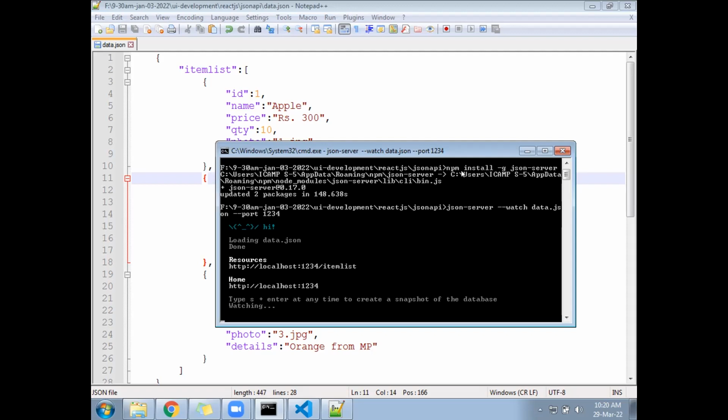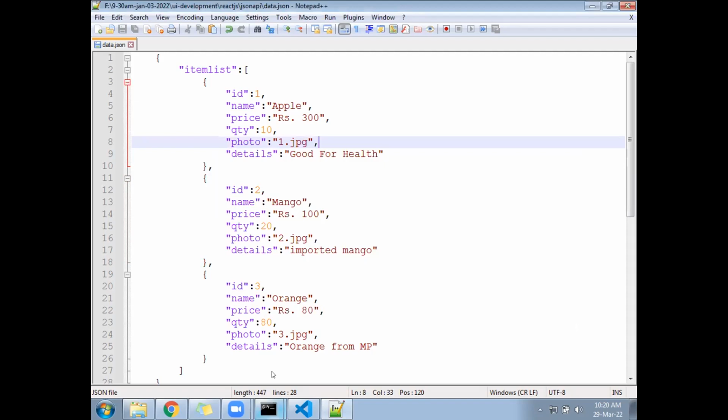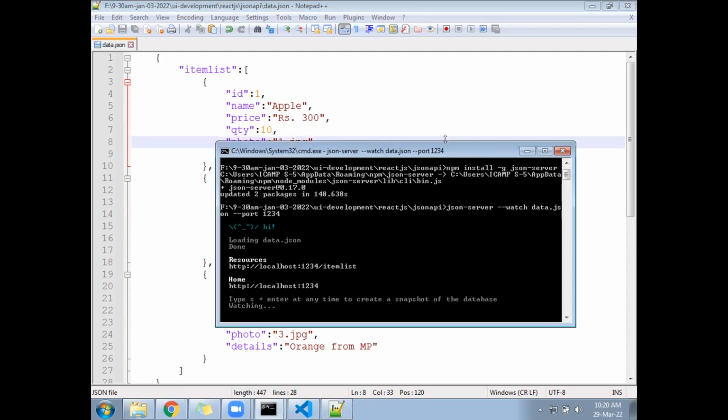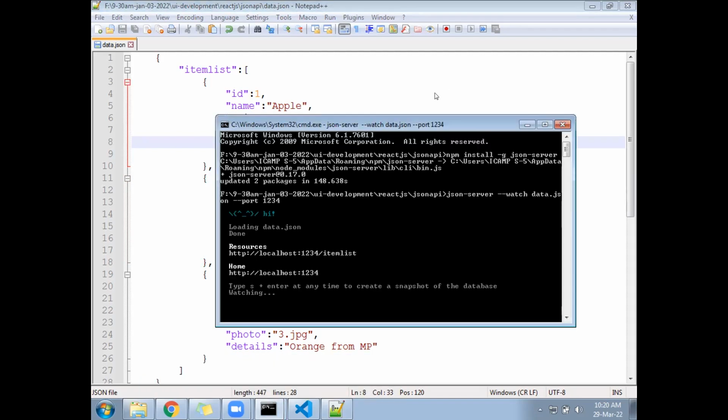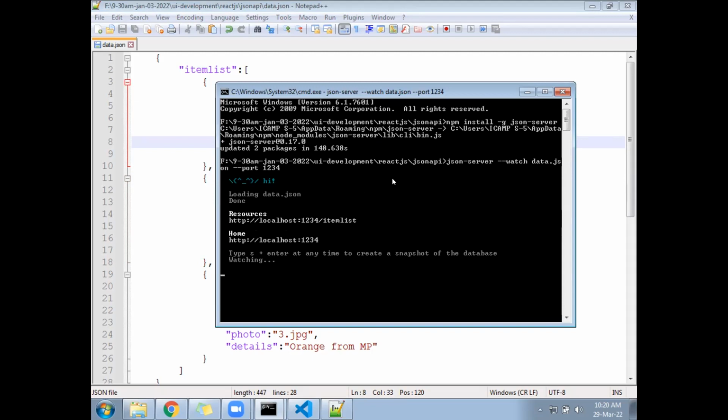So, error. Actually, no, it will work. There is nothing to update in that. JSON server required. 12. Okay, which is yours? 11. Yes, then it's gone, then it will not run with that.